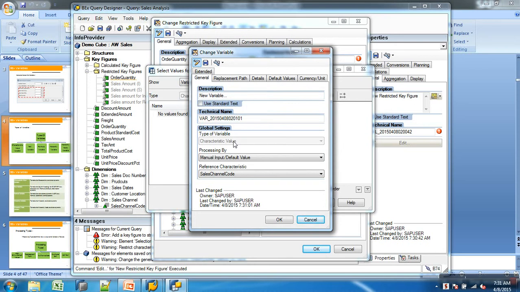In the entire query, whenever you would like to make the restriction on a characteristic dynamic, you go with what? Characteristic value variable. That is the concept.